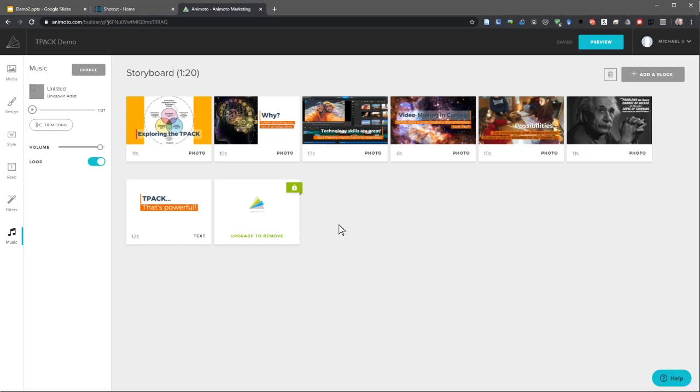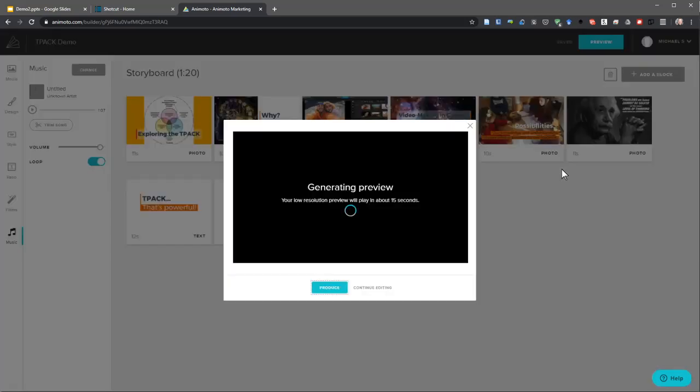So this is a really great example. Now, if I hit the preview button and I generate a preview, you'll see it starts to play in a few seconds. My voiceover will start.